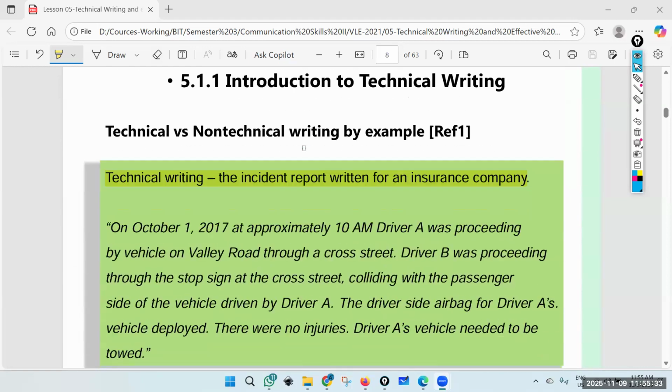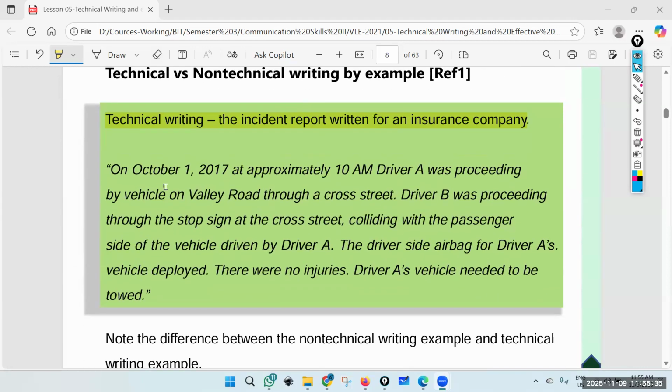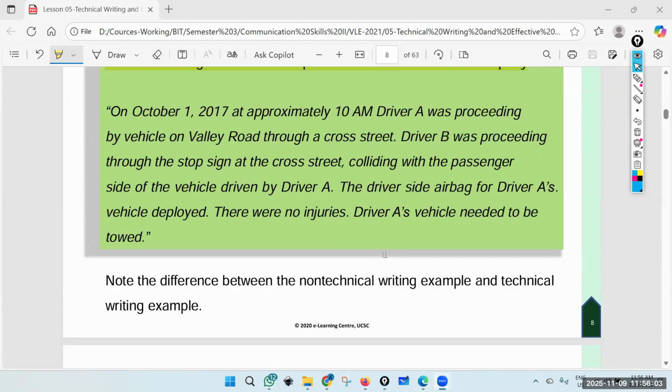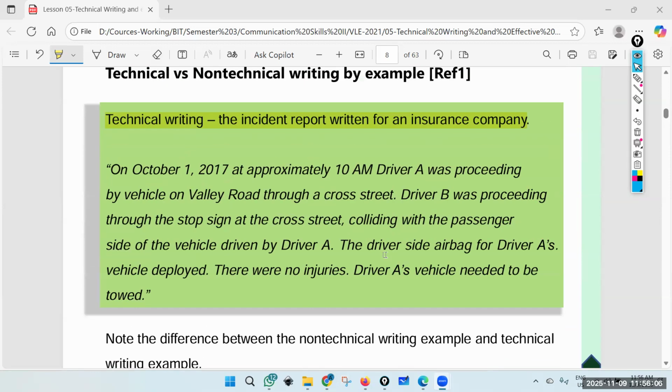But when it comes to technical writing, it must be a completely different set. Right? On October 1st, 2017, at approximately 10 a.m., driver A was proceeding by vehicle on Valley Road through a cross street. Driver B means some name, okay? Was proceeding through the stop sign at the cross street, blah, blah, blah. Now you can see all of a sudden it's very precise, formal, concise. Right? So you must adjust to the context.